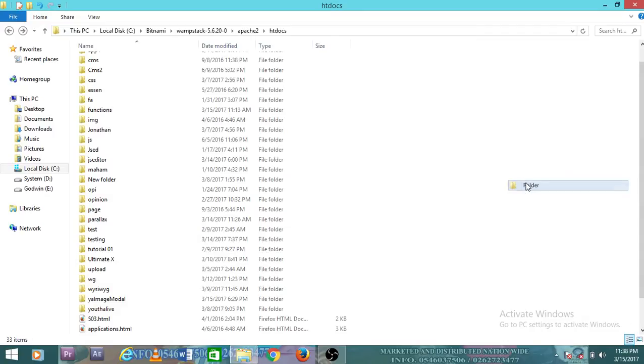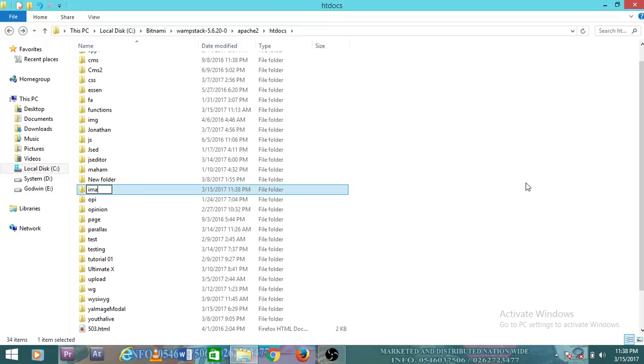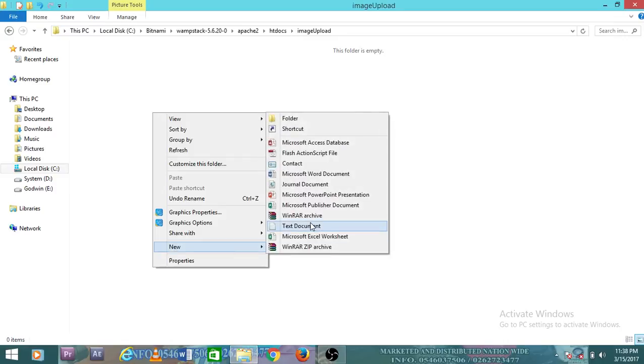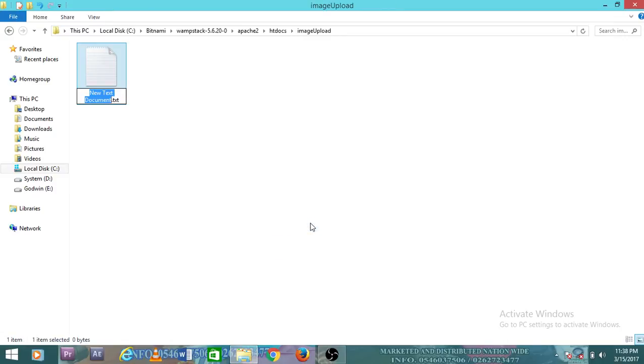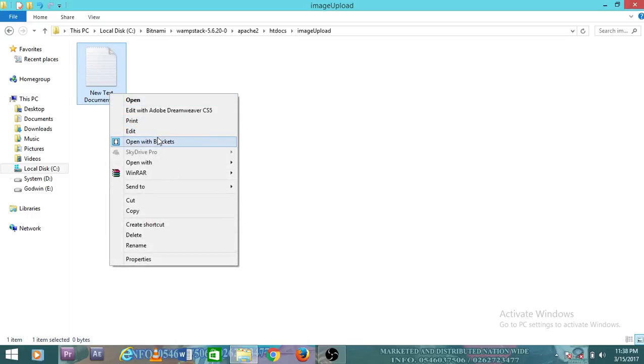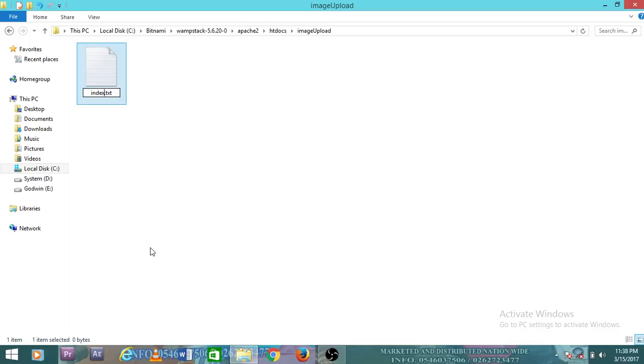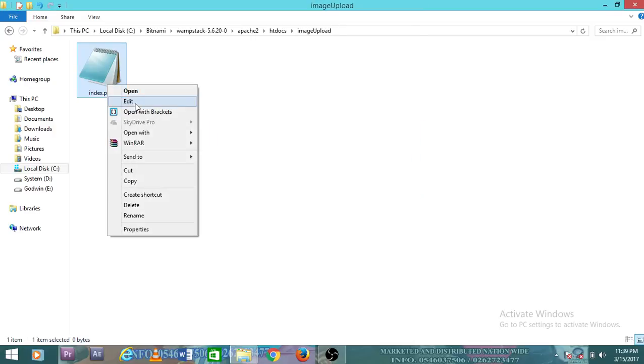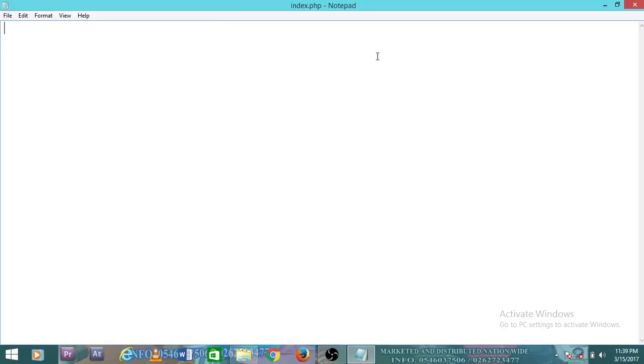I'll create a new folder for my project. I do this all the time. So here we are in the image folder. That's where I'll be targeting in my localhost. Forgive me. Alright, so I want to use Notepad so that anyone can follow along.